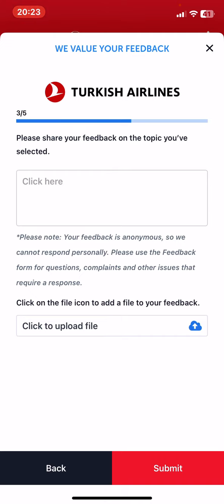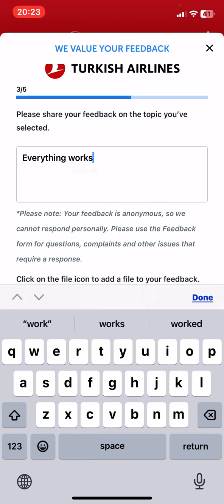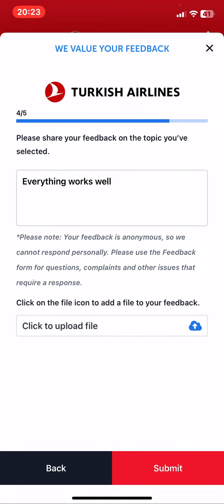And then I selected the check-in, so here you can provide feedback if you want to, but then you can just give a positive review as well. And you can also upload a file, like if you did a screenshot or a video recording of a bug that you noticed, you can just upload that.